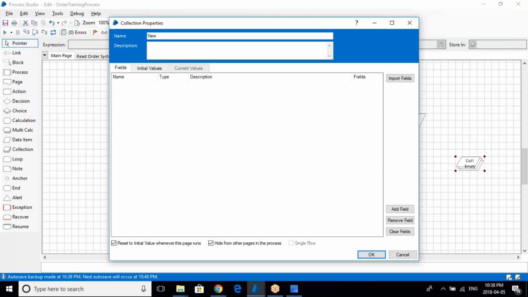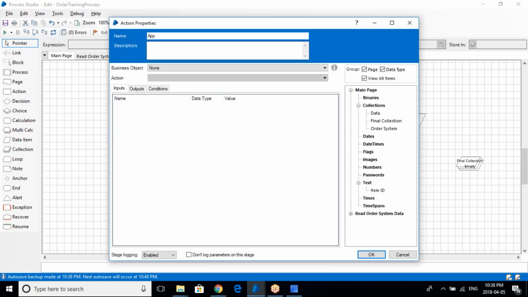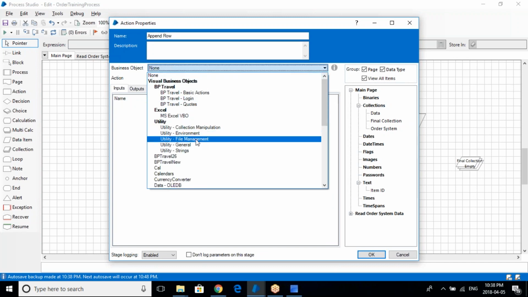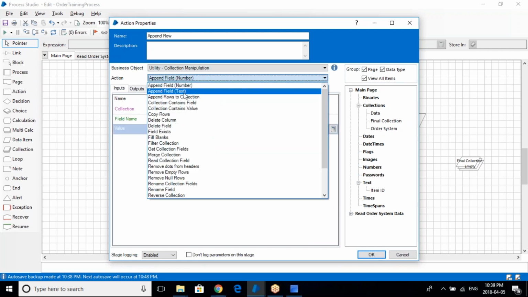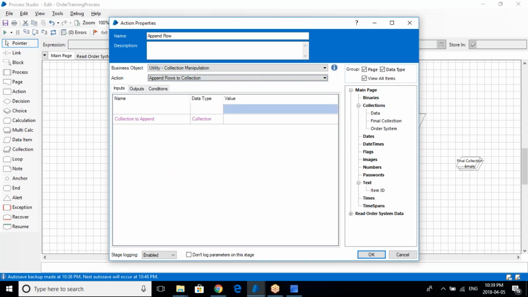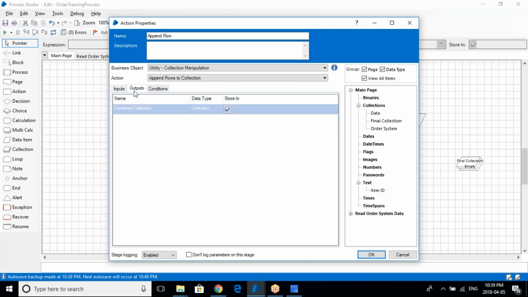You give new final collection, you can give the name as final collection, and append row. So you have collection manipulation utility here. So here you can say append rows to collection, and for that the main collection you have is your final collection, and from which collection that you are going to append is your data collection, and the output that you wanted to store is in final collection.